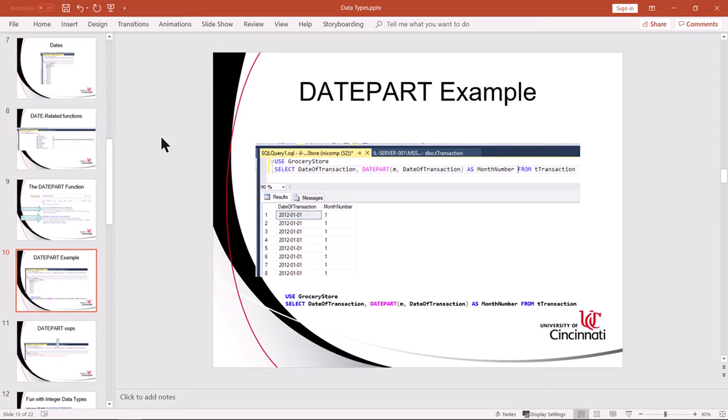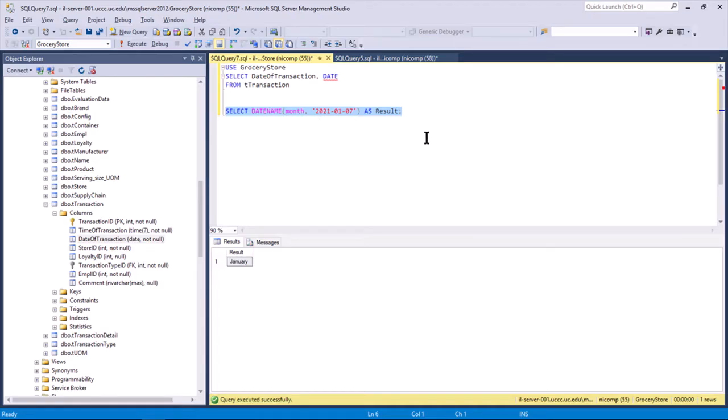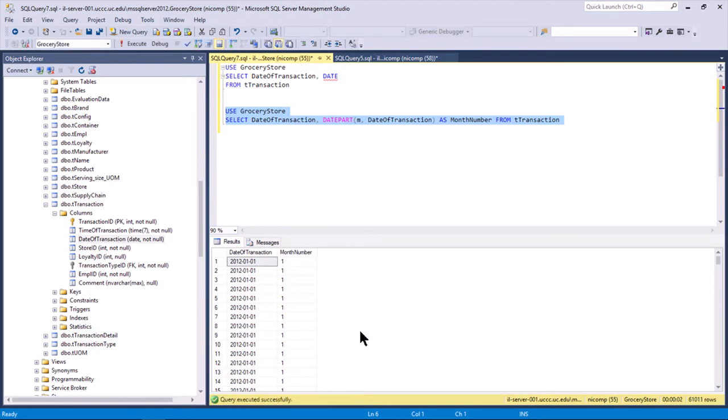Here's an example of date part. I'm extracting the month number from the date of transaction in the transaction table in the grocery store database. I can copy this code that I provided at the bottom, go back to SSMS, and I can run that. That gives me month number 1, which I assume is January, because the date of transaction in the first row is 2012-01-01. The 2012 is the year, the first 01 is the month, the second 01 is the day, and the month number is 1, meaning January. Back to the slides.